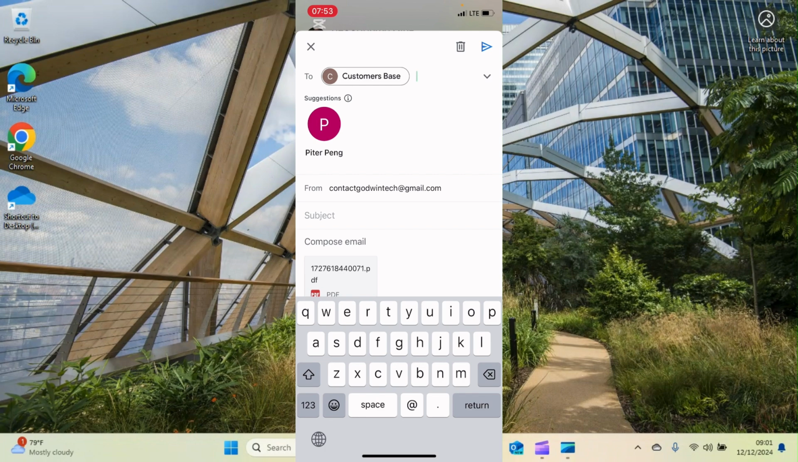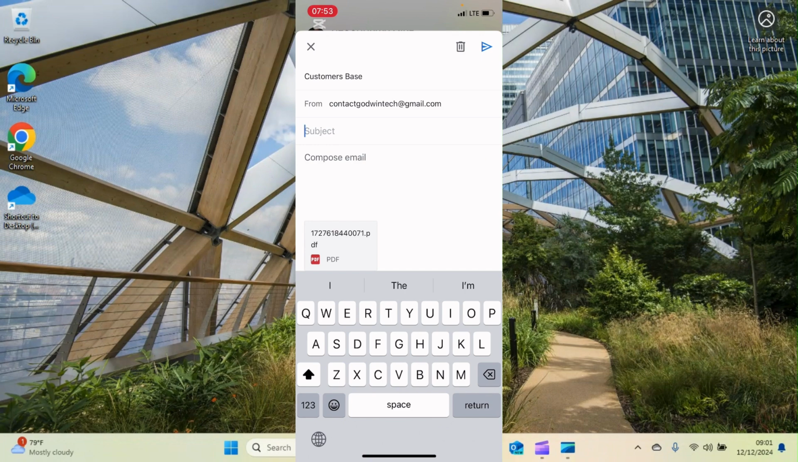Now you can see from, that is my email address I'm sending from, so I don't need to do anything there, okay? Then in the subject, tap there and add the subject of this email. All right, so here my subject is file you requested, so you can have anything, okay?